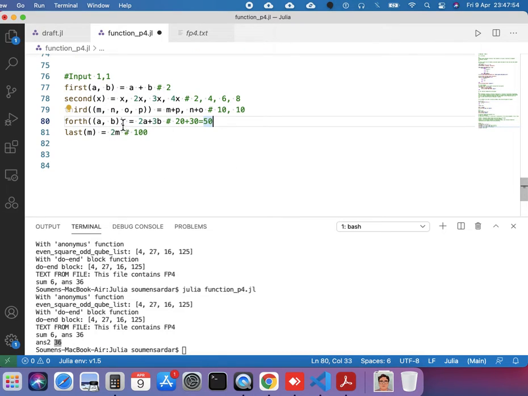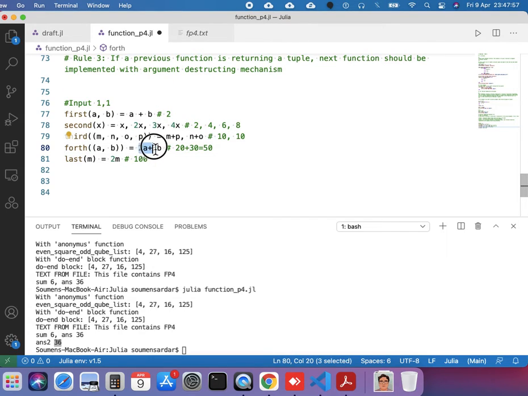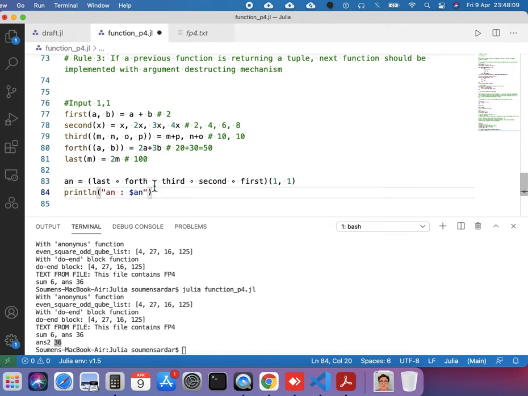Another function, ab, returns 2a plus 3b. And the last function is accepting only one argument, m, and returns 2m. We can do the same with this syntax: last, fourth, third, second, first, and 1 1. So 1 1 will be added to 2, then 2 will pass here, then we are going to have 2 4 6 8, and this tuple will be returned from second to third. The third will accept these 4 numbers as m, n, o, p, and then it will return m plus p and n plus o. So in our case it will be 10 and 10, surprisingly.